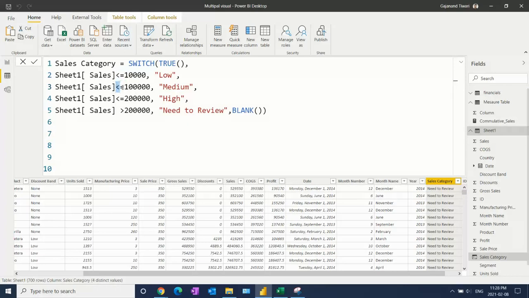If the sales value is less than or equal to 1 lakh, Medium. If sales is less than or equal to 2 lakhs, then High. And if sales is greater than 2 lakh, Need to Review. This means this area has more opportunity to focus on and make more sales.